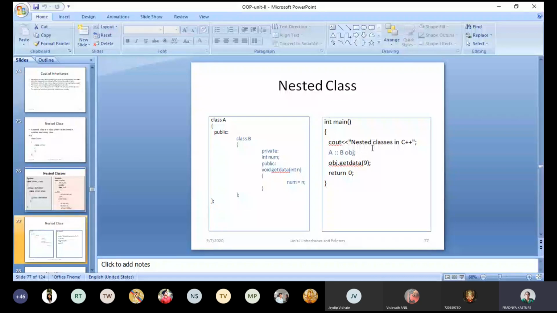This is the declaration part, because this class A is the superclass and this class B is the subclass. So here object dot get data method, passing the value 9. The get data method is passed the value 9, so this 9 is given to the num value. Okay, num is equal to 9. If you further write a cout statement, it will show the value of num, and you will get the output as 9.